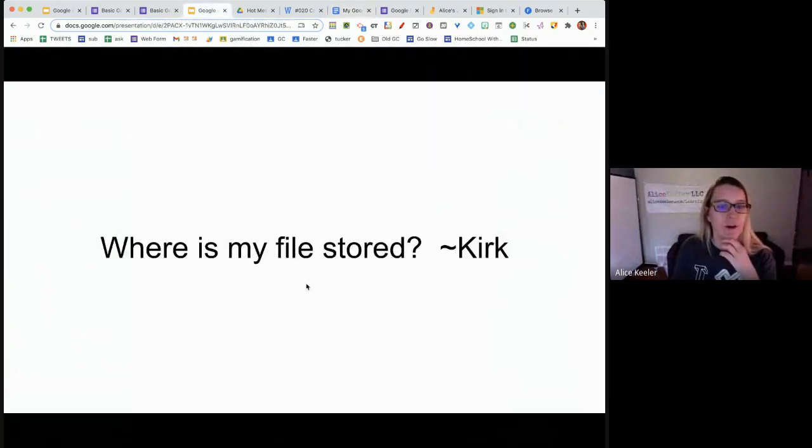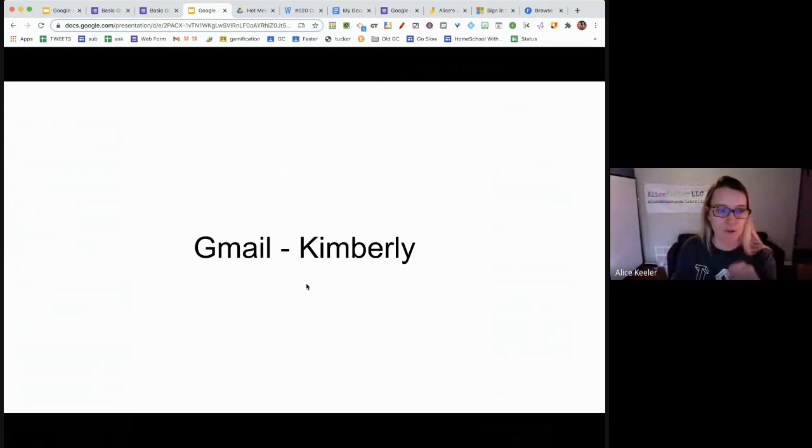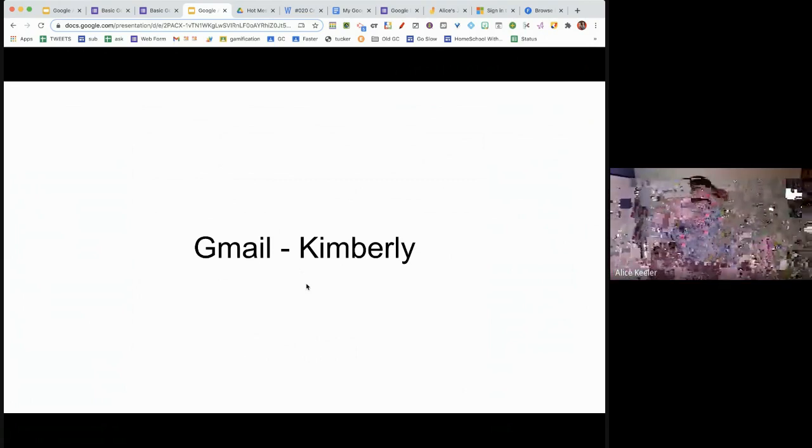Okay, where's my file stored? We definitely covered that. It's Google Drive. We did not get to Gmail, Kimberly, and you're right. I would think that Gmail would be a basic of Google Apps.